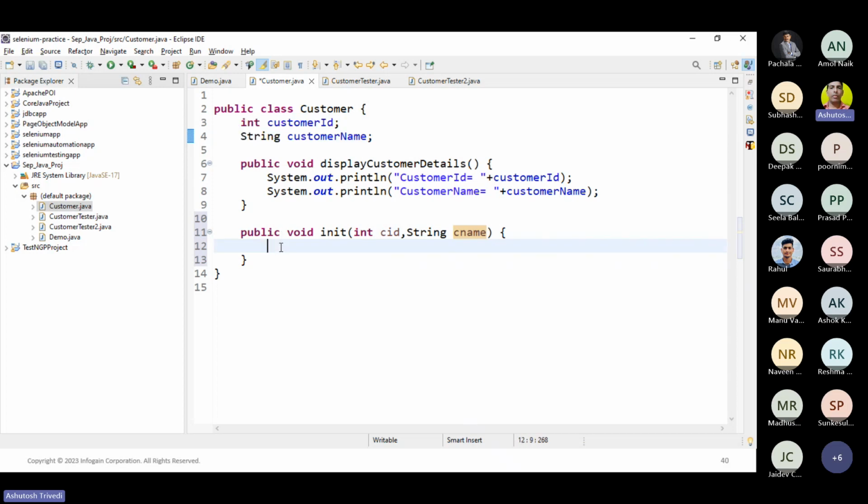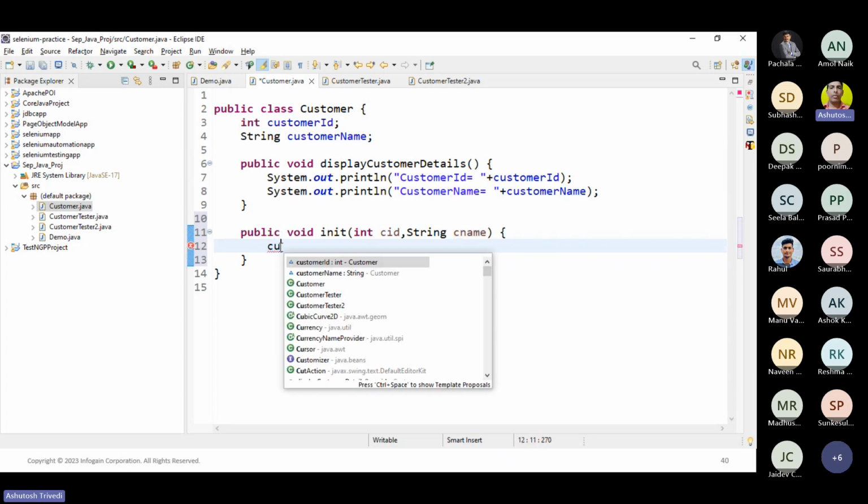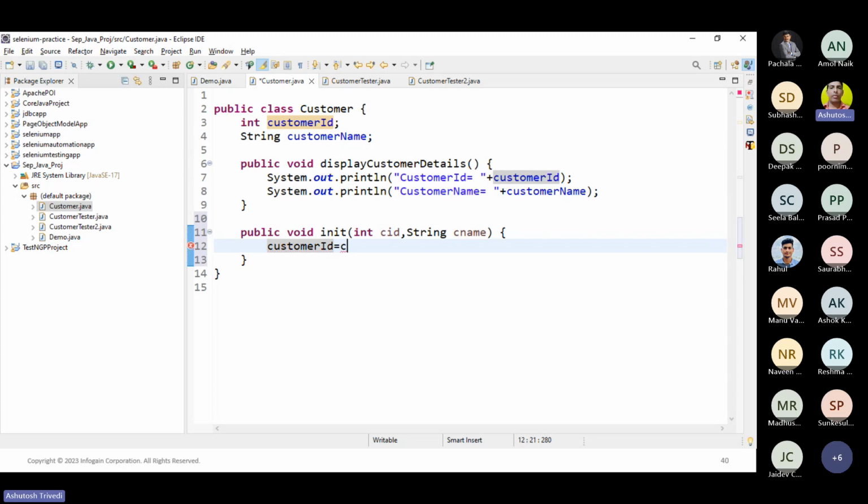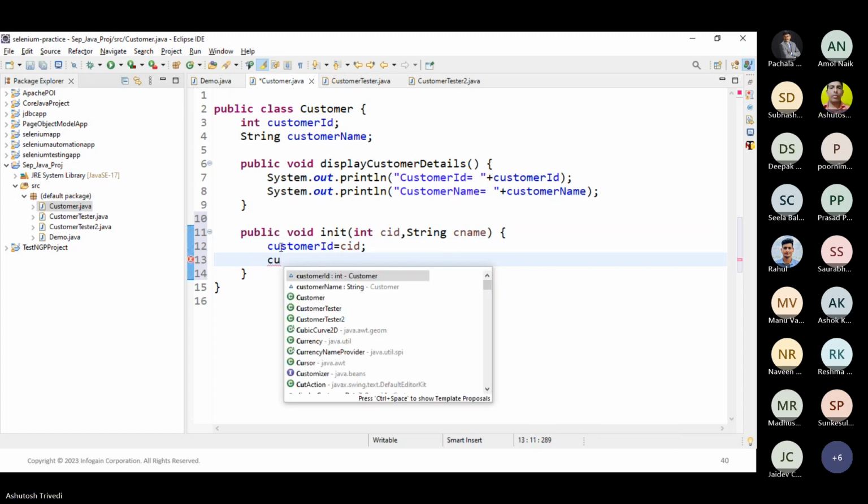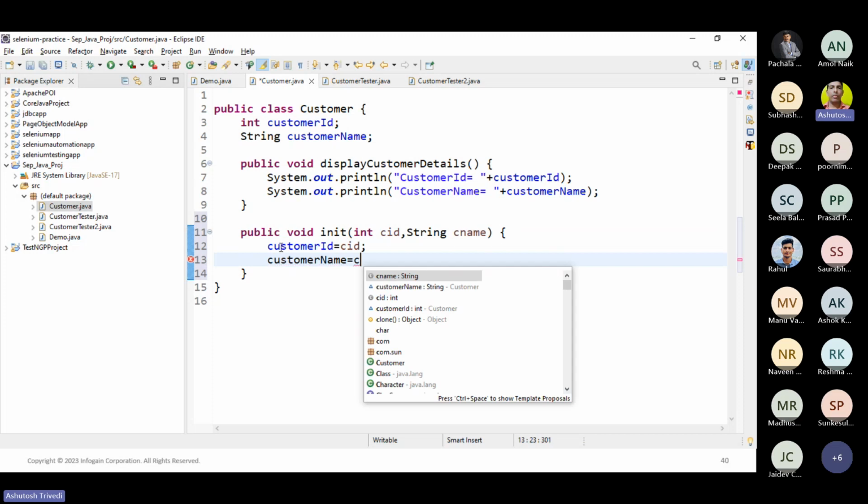So I want to initialize which instance property, customer ID, using which parameter, CID. Whatever value the CID parameter contains, that value we are dumping into customer ID. Similarly for customer name, we are initializing it with CNAME.